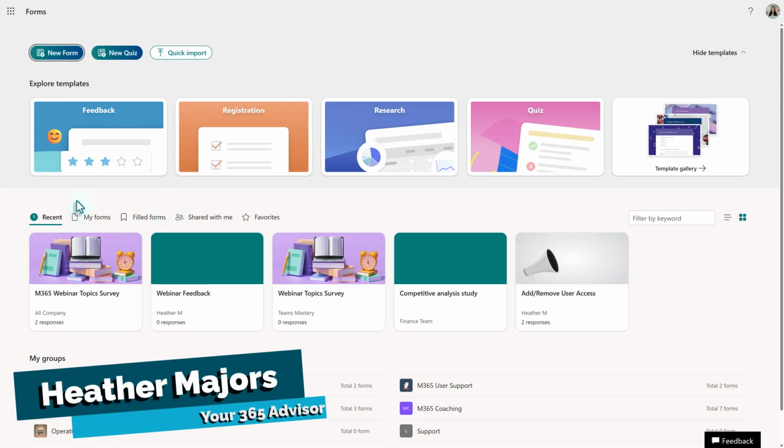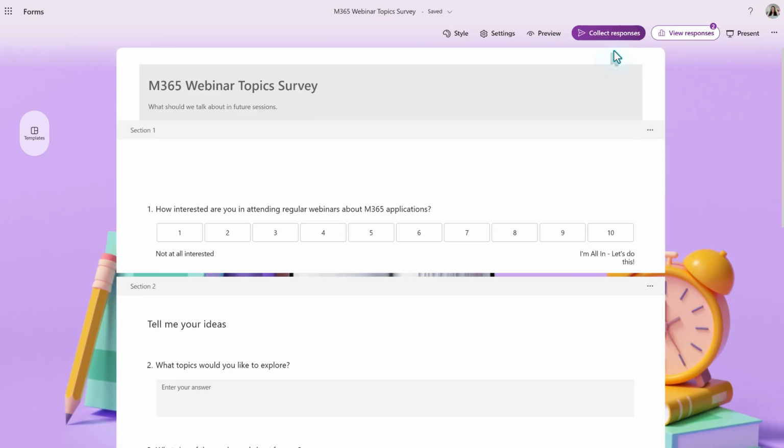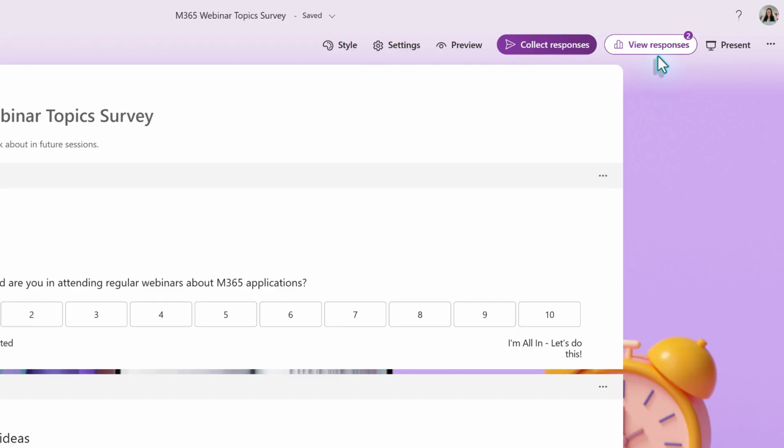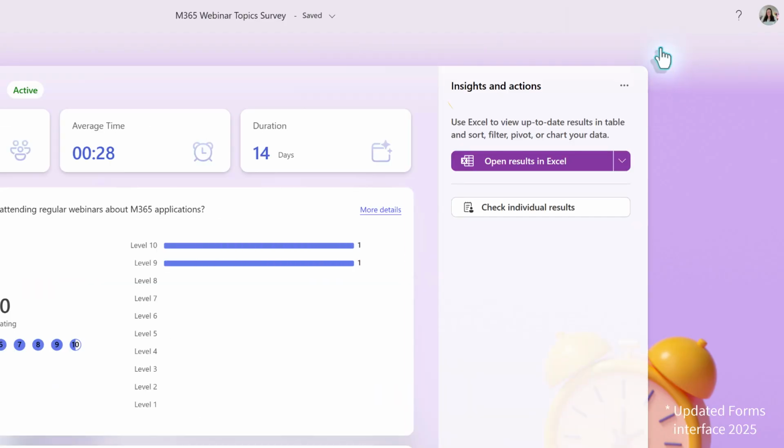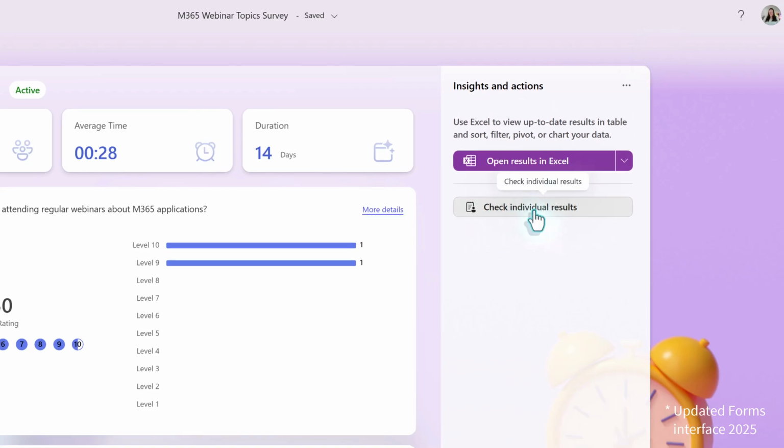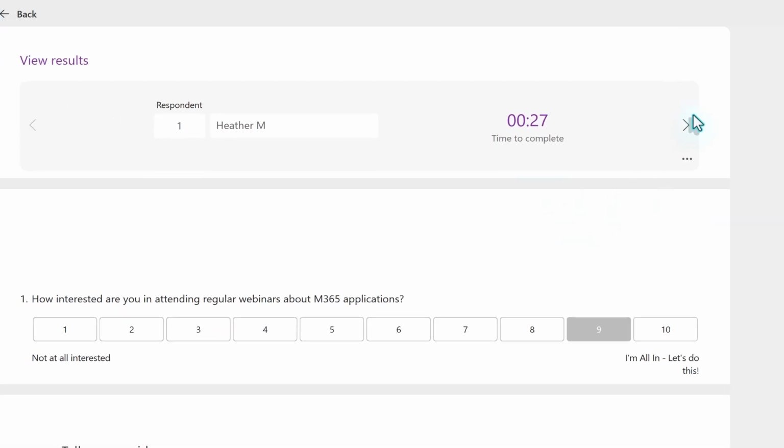Here's a quick tip. Sometimes you might need to delete a specific response from a Microsoft form. You don't want to delete the entire form. Select the form and then go to the upper right-hand corner where you see View Responses. In the Insights and Actions section, click on Check Individual Results.